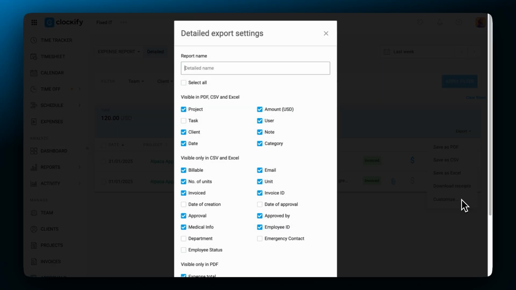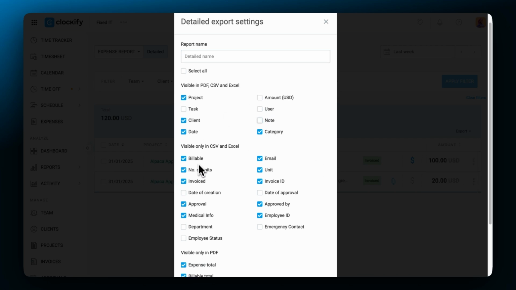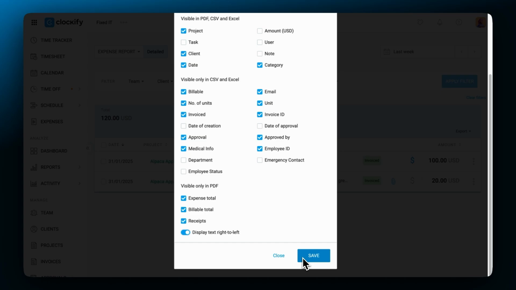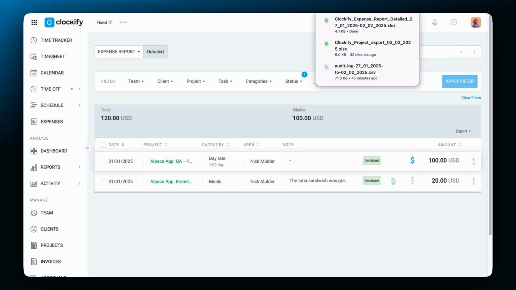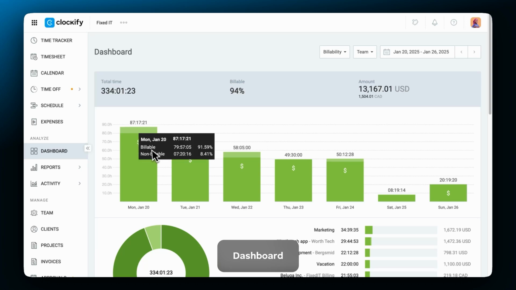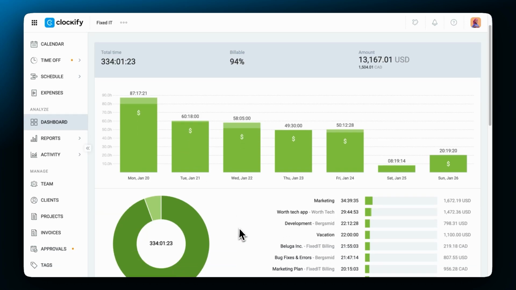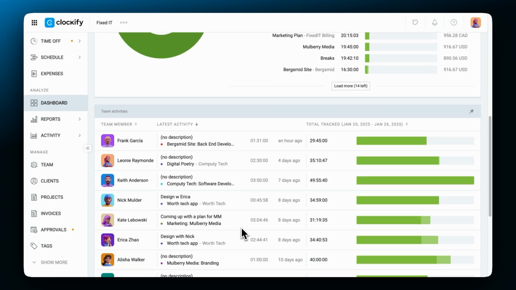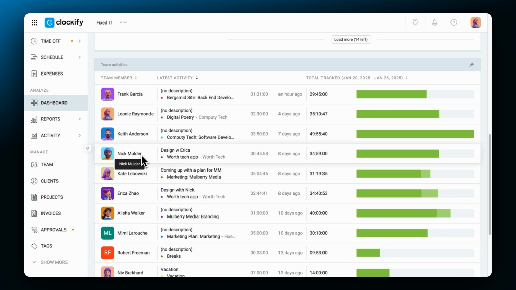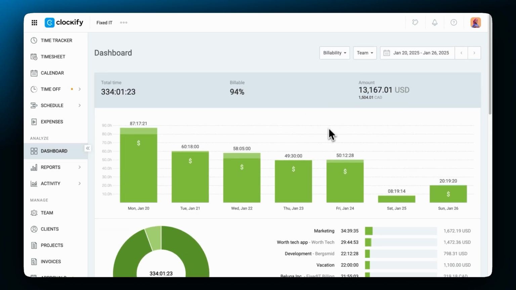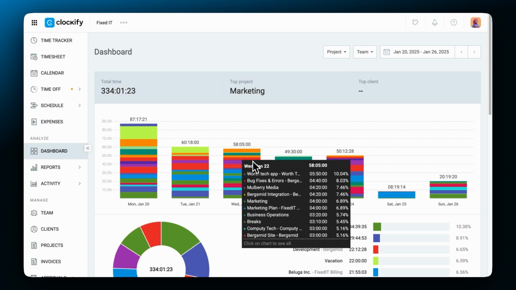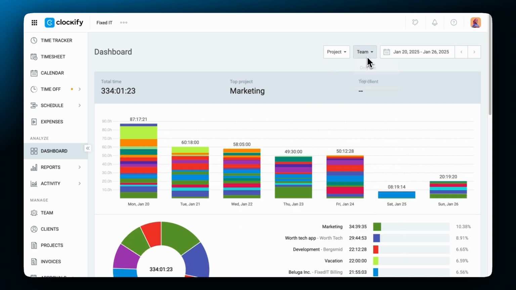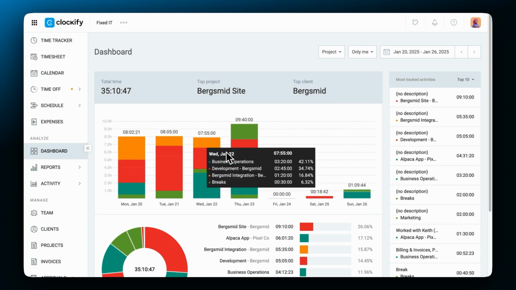Expense reports can be customized to exclude some of the information, to display the information from right to left, and then be exported to PDF, CSV, or Excel. Another way you can view your team's activity is through the dashboard. The dashboard gives a quick overview of the main activities your team is working on. You can switch between billability and project-based view, and switch between your team's and your personal dashboard to see your most tracked activities.